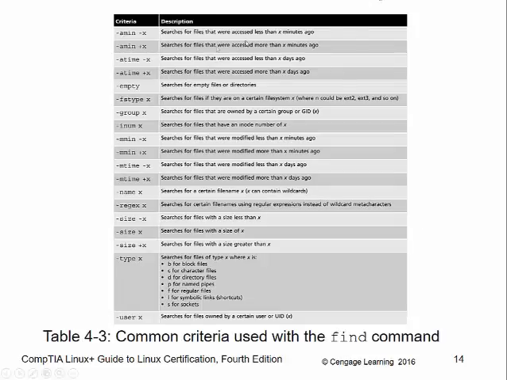I can search for files based on how long ago they were accessed, if they're empty, what groups they're owned by, when they were modified, their sizes, the type of file that it is, all kinds of stuff. Most commonly, we're looking for file names. But many times, especially if you're shell scripting, if you're writing an executable script, you may need to parse part of your file system, and the find command gives you some pretty powerful tools for that.